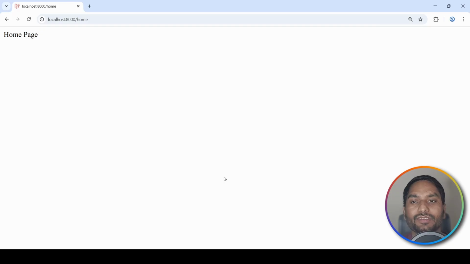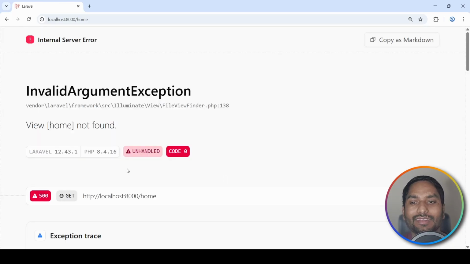And if we refresh now, this error is expected. Laravel is looking for a view file that doesn't exist yet. Views live inside the resources/views folder.